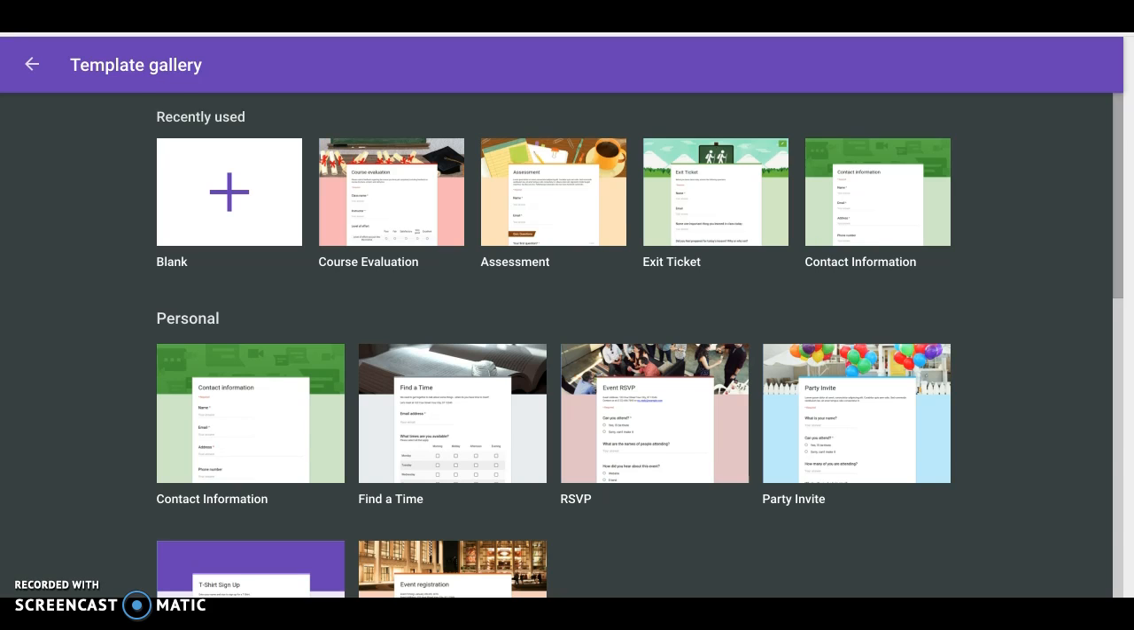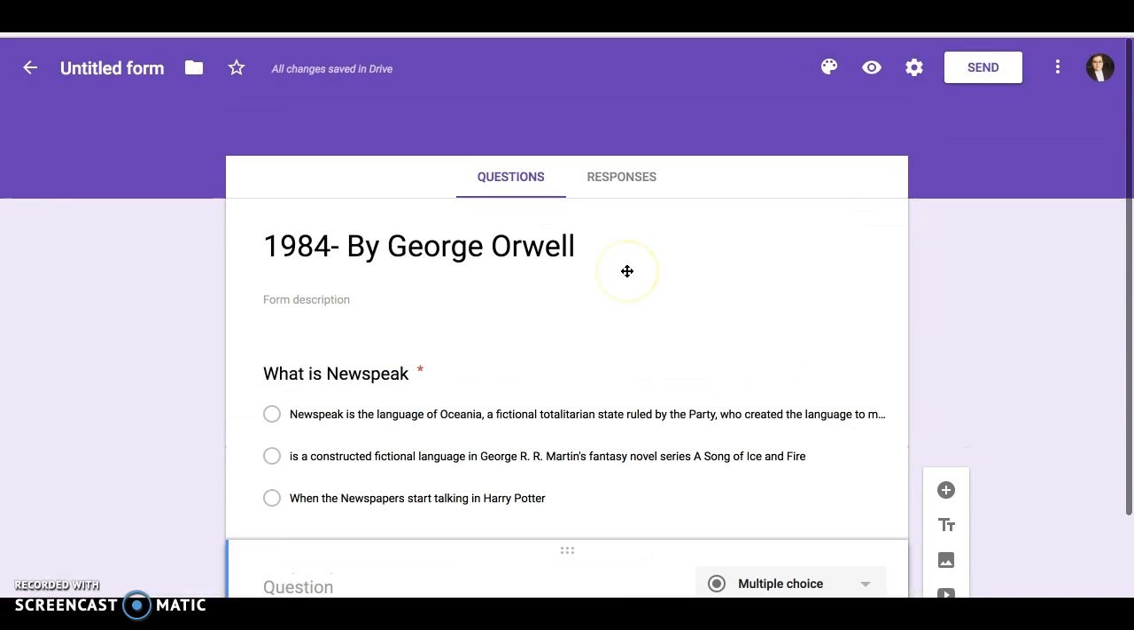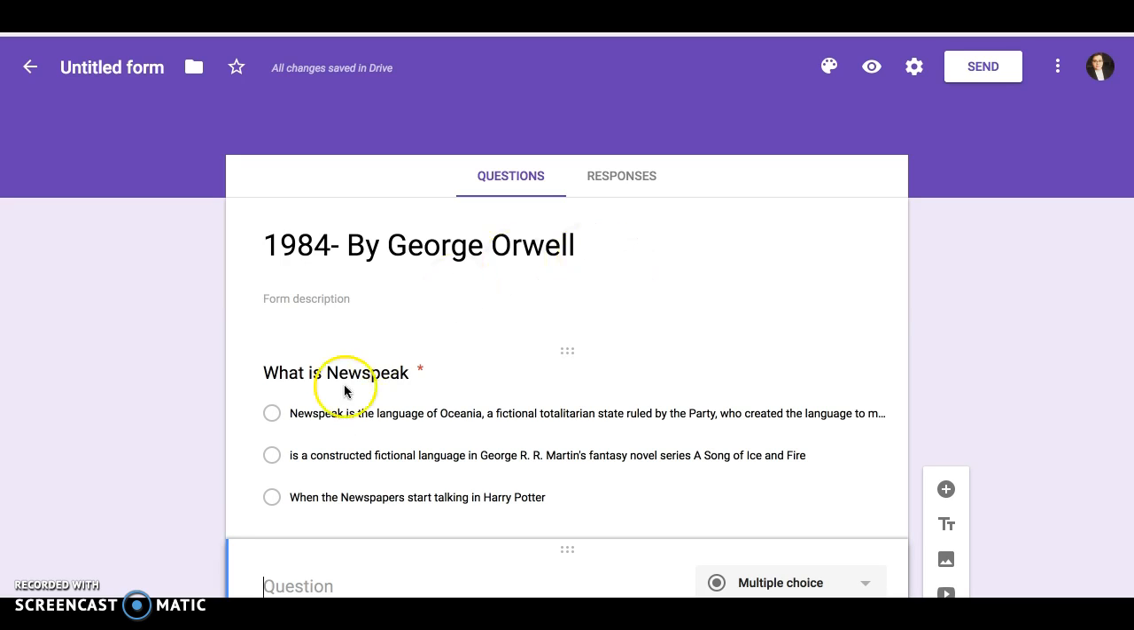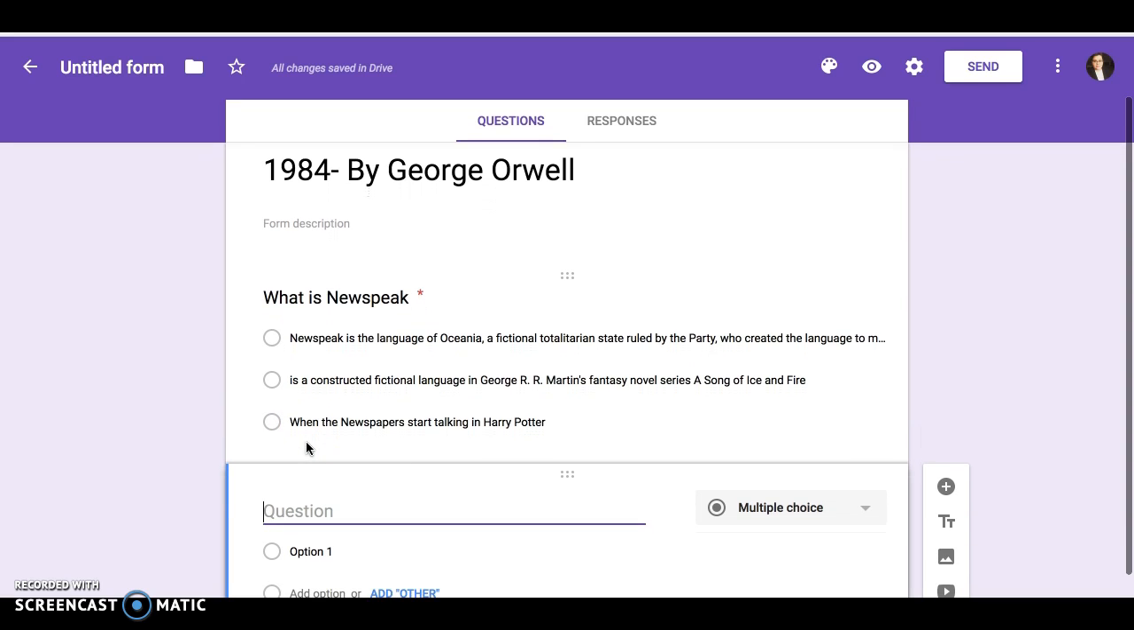So I can show you one of the quizzes that I've started here, and it's 1984 by George Orwell, because that's just on my mind. So here's the first question that I have made: what is Newspeak? And then you can see the different answers here. And I've made this one really easy, so the first one is obviously the correct one, and then we have two that are a little like, oh, this one's about Game of Thrones, and this one's about Harry Potter, so obviously it's the first one.